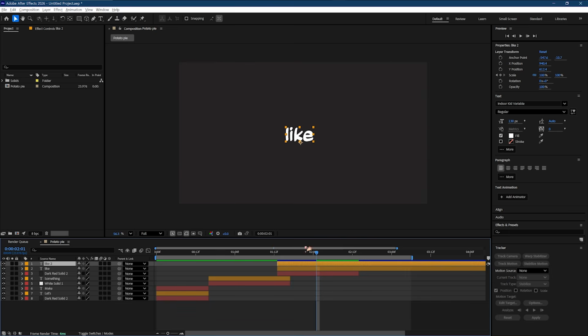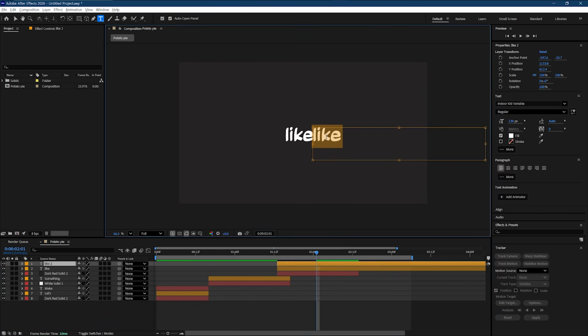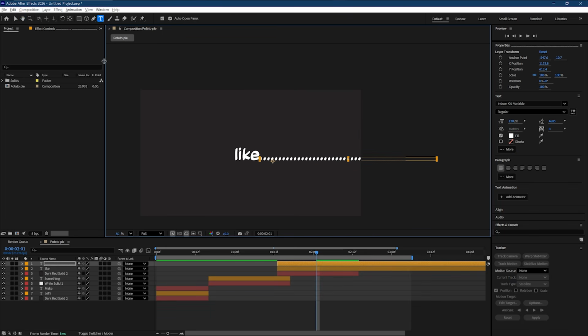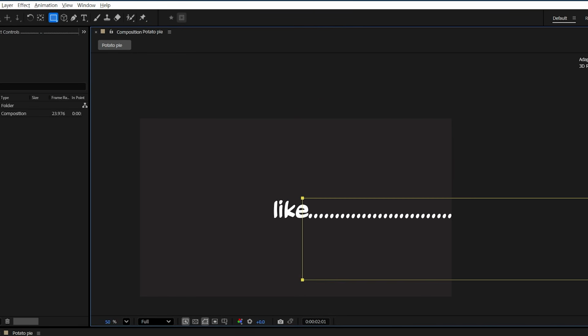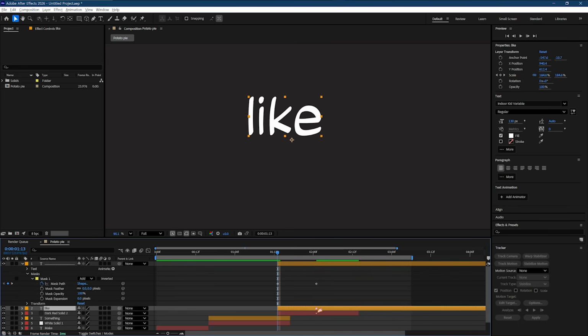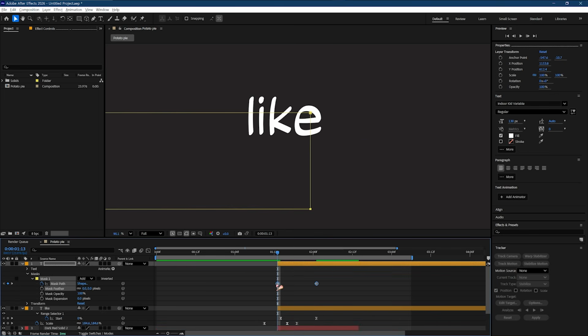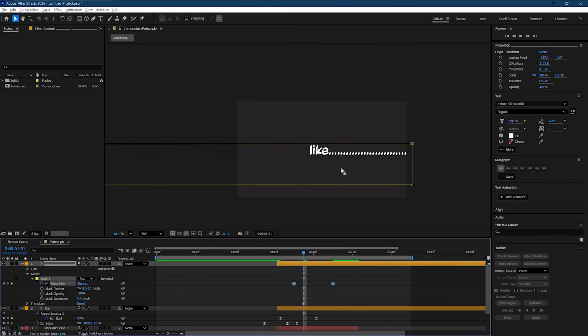Now let's duplicate the word, erase our keys once more, move the text over and just add a bunch of full stops. And we'll add a mask to this. Now all we have to do is animate the mask's appearance. Then we have to time it with the font changing weight to make it match.